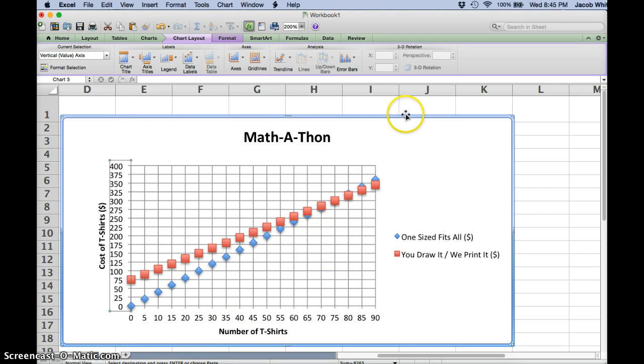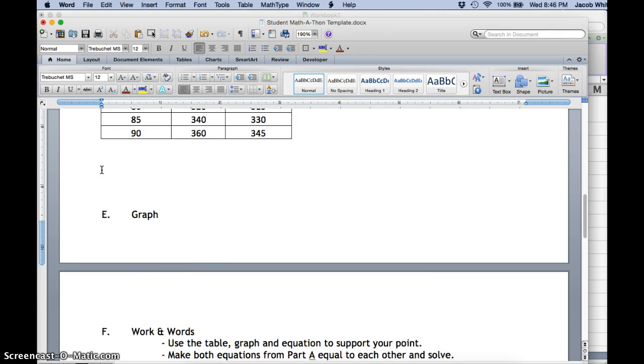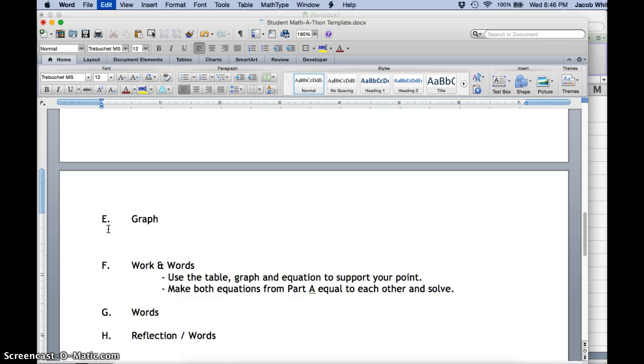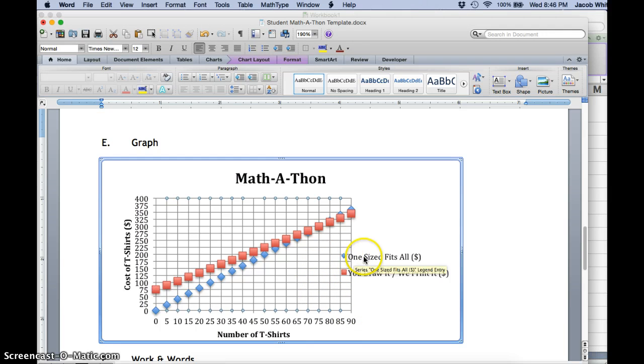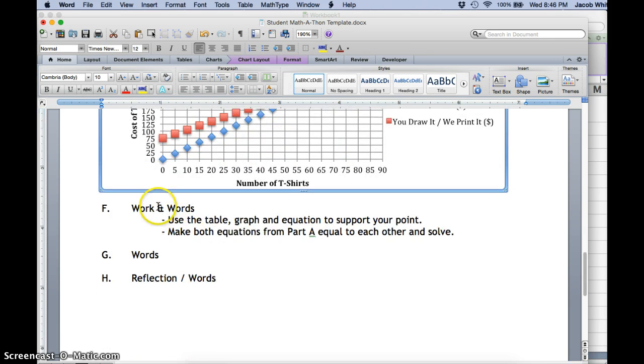But when you're all done, you just simply click on your graph, you copy it, you come over here to your final draft, and you paste it where it says E for graph. So here you'll notice I need to do a little bit of formatting in terms of my graph. Maybe I move some things over, maybe I change the size, maybe I just make it wider to see if that helps. And from here I go on and continue my work.